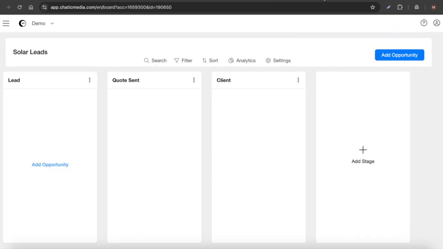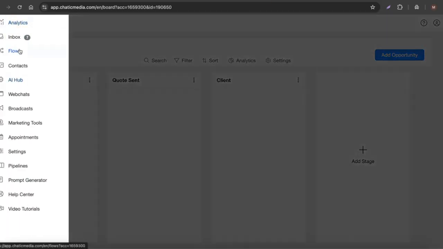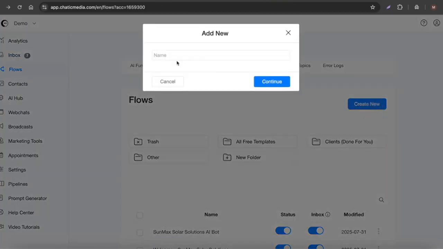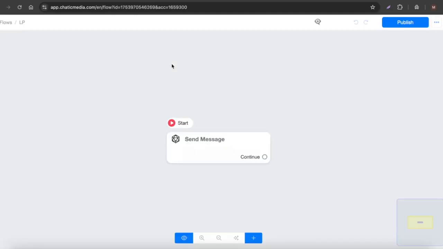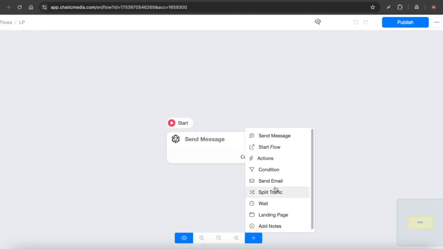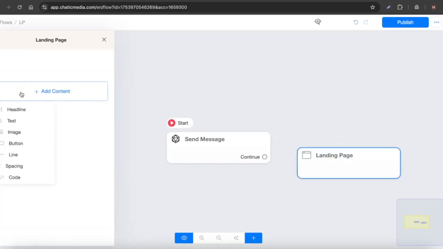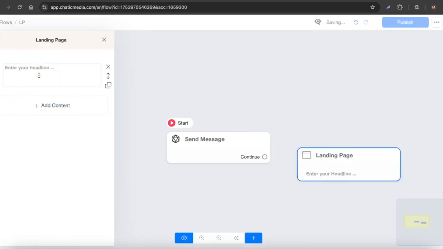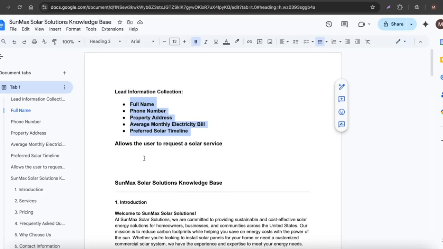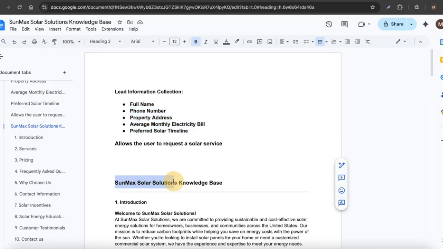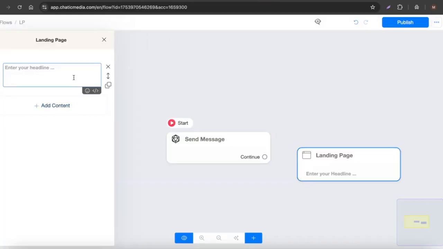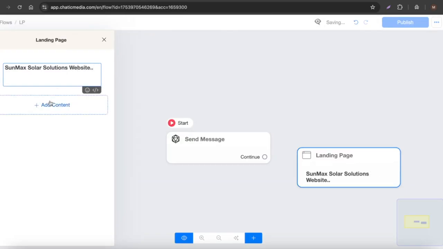page. Here let me go back to the flow section. Let me create a new one, and let me just say LP. Here you want to add the landing page, and you have to add the code over here, and you can also add a headline. Let me say this particular company website, Sunmax Solar Solutions, website, just for the demo. And now I'm going to install the code as well. So here, add content code.